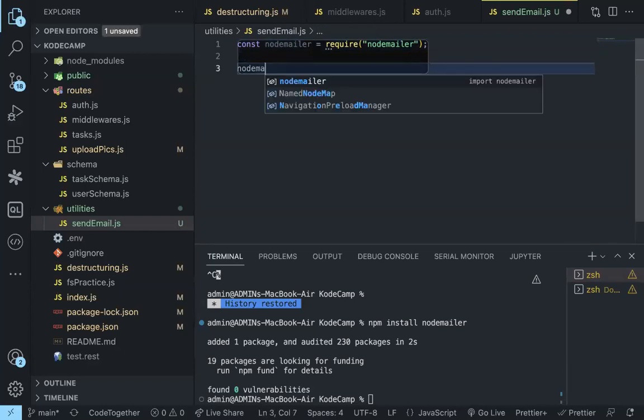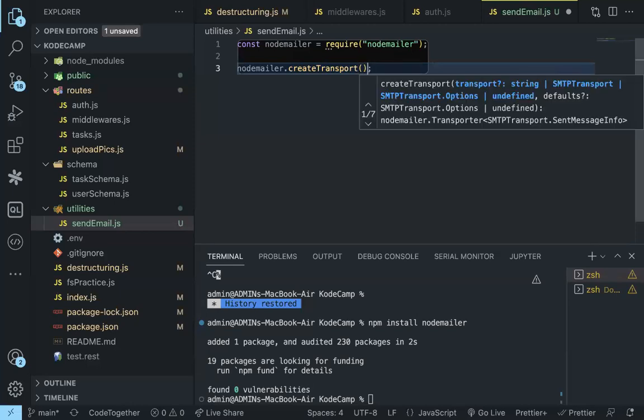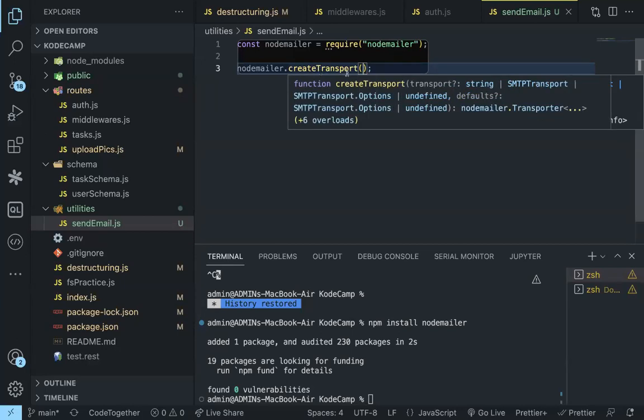So I'll say nodemailer dot createTransport. This createTransport is used to actually create the path through which your mail is going to go.